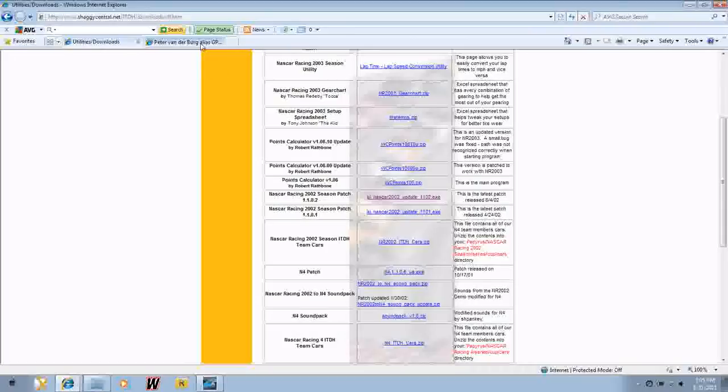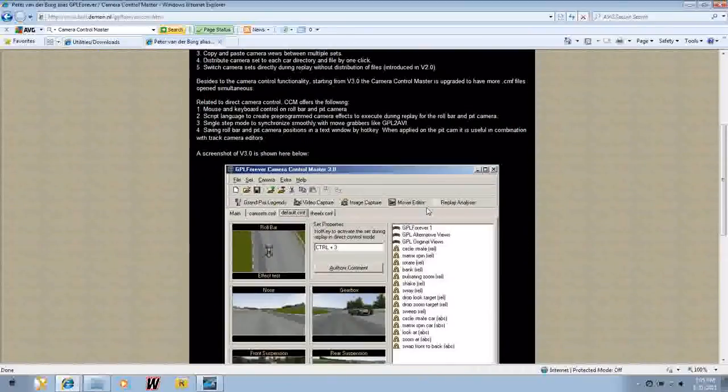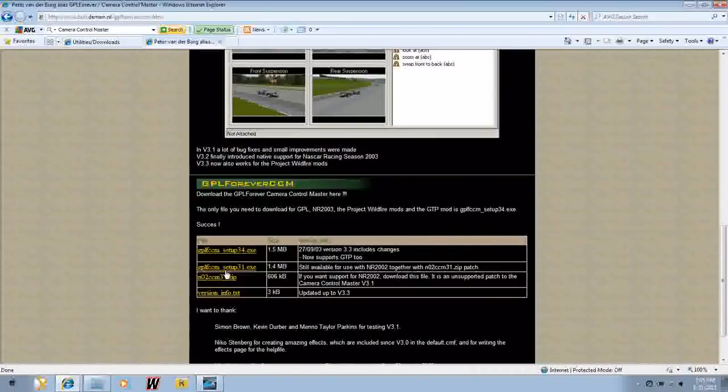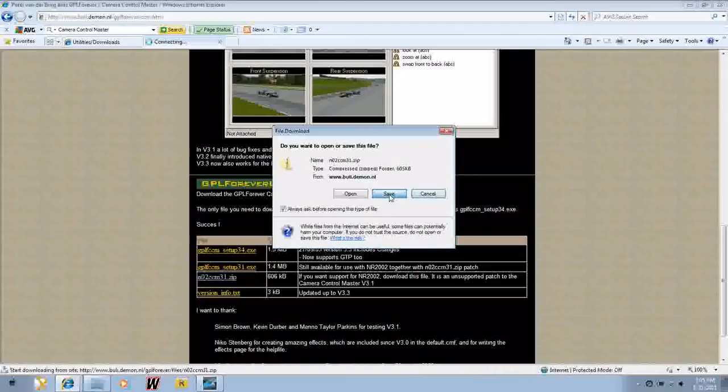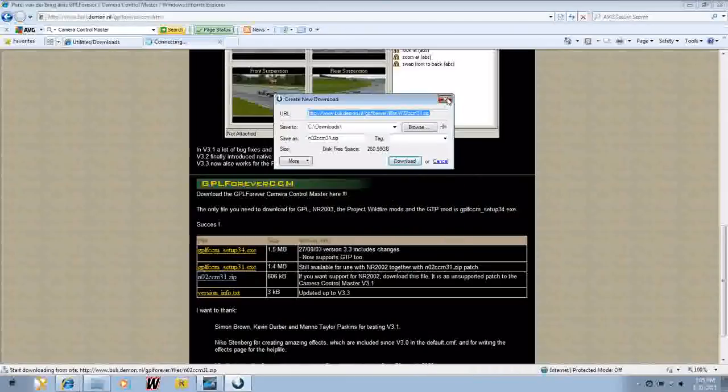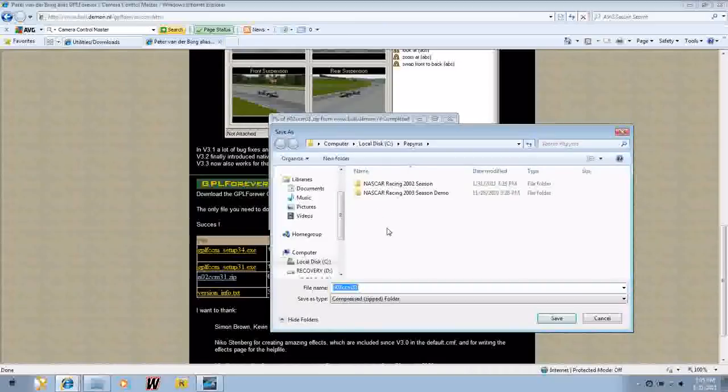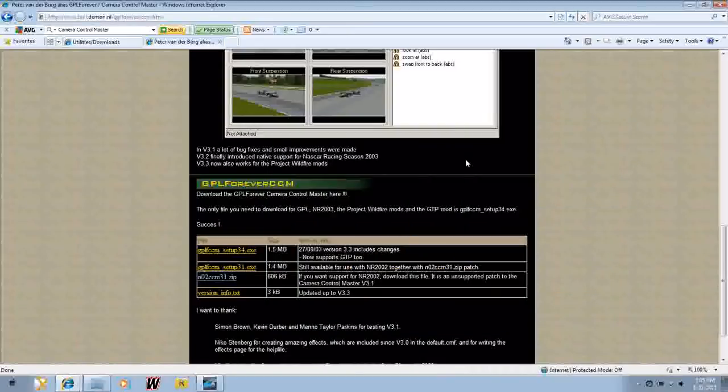Downloading. Okay. Secondly, you need to download Camera Control Master itself. So download this one here. I left a link for this in the description as well. NO2CCM31.zip. Okay, download that too. Save that to the same location in the Papyrus folder.